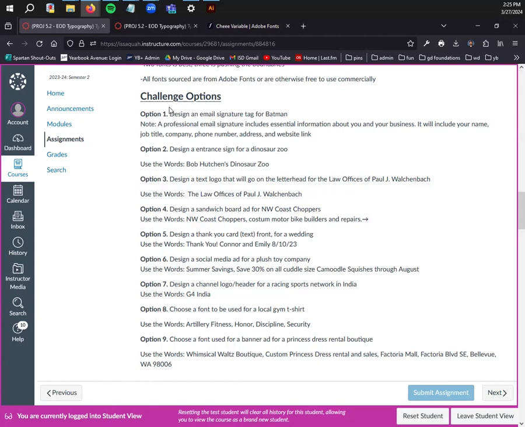So for Project 5.2, I'm making 3 text-based projects, small ones, but they're focusing on typography. First one is design an email signature tag for Batman. The second one is design an entrance sign for a dinosaur zoo. And then finally, design a text-based logo that will go in the letterhead for the law office of Paul J. Walchenbach, right? That's going to be back to the logo assignment, back to the line and the shape assignment. It's going to be helpful for you on this one, even though we are focusing on mostly text-based logos.